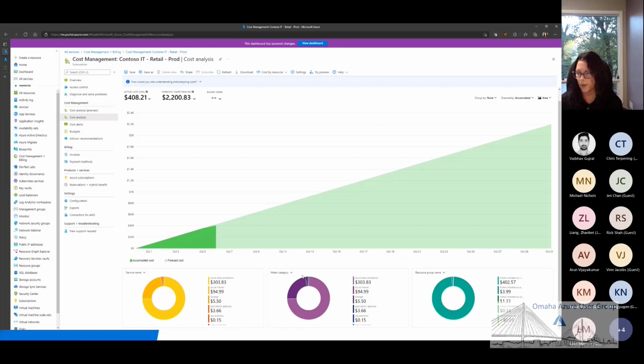But maybe you want to go another level deep. So you can go into the meter subcategory, just as another example here. And the meter subcategory would be like the VM size, such as a DSv4 or an FSv2 as an example. And some services in Azure could have multiple meters to their service. So the reason I'm bringing this up is there's lots of different options depending on what type of data you're looking at that you can drill into.